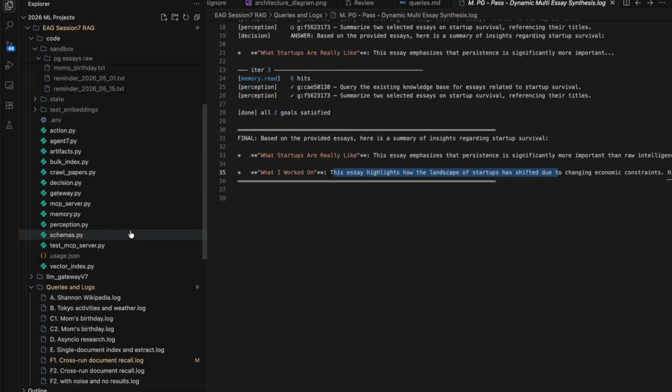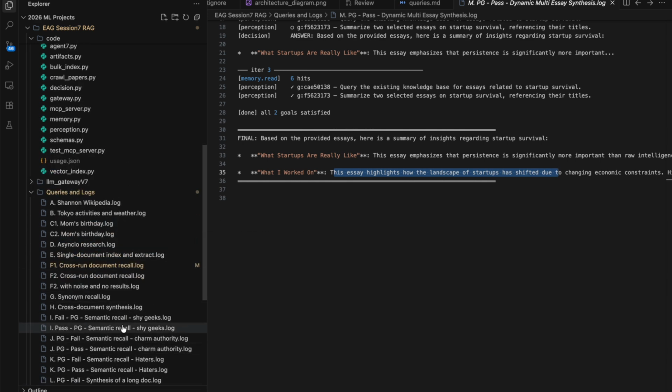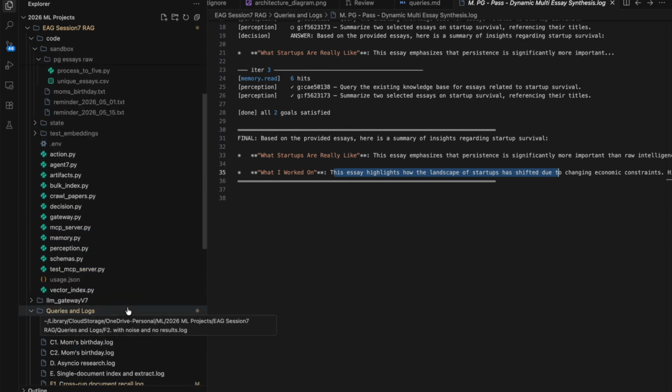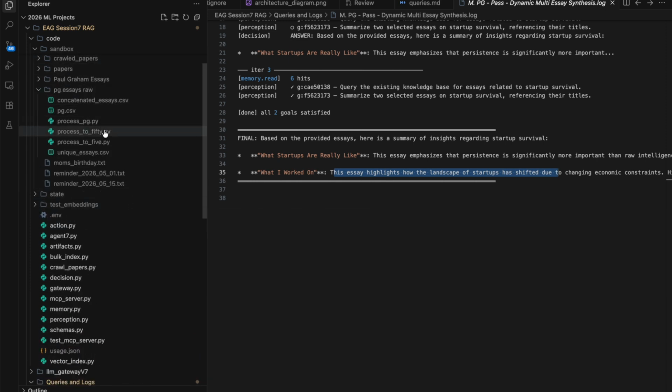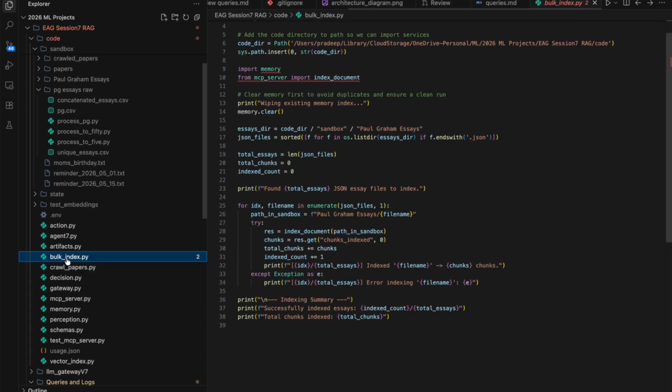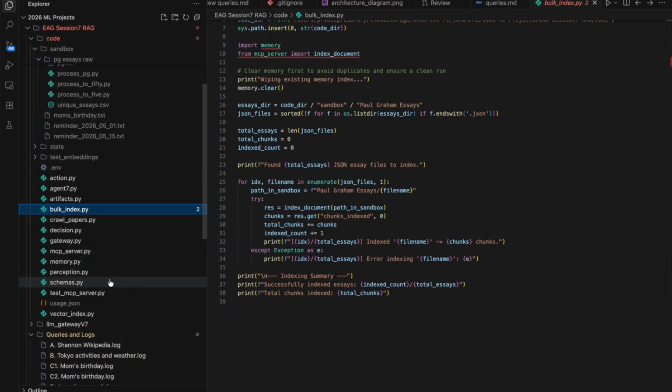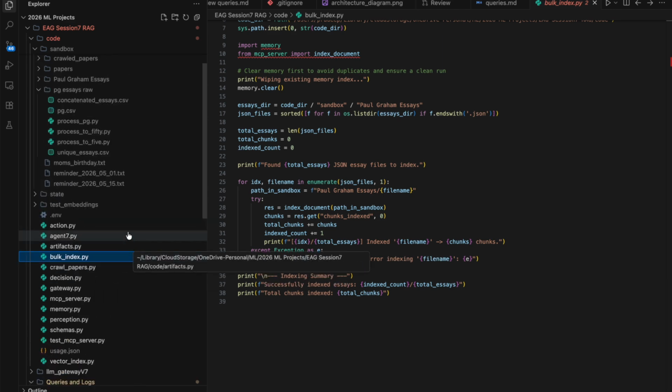So that's a quick explanation of all these log files and how things work. I think I already touched upon the different agents that we have here. The only difference is the agent bulk index, for which I wrote a script for all the 50 files to be indexed and embedded. Otherwise, all the regular multi-agent work stands as status quo. Separate roles for decision, perception, memory, action, all of that is status quo.